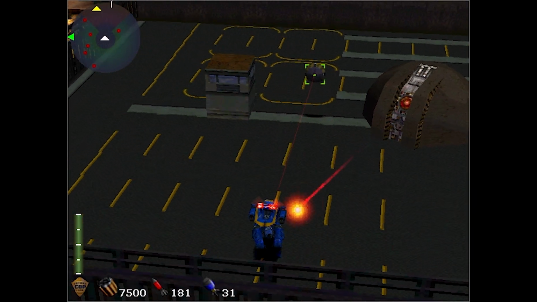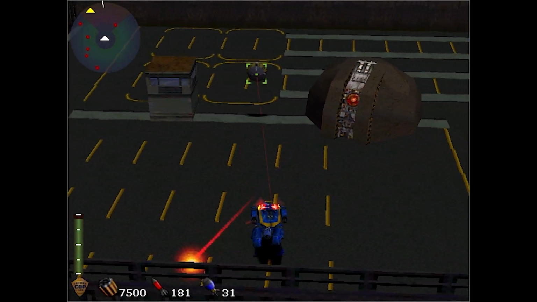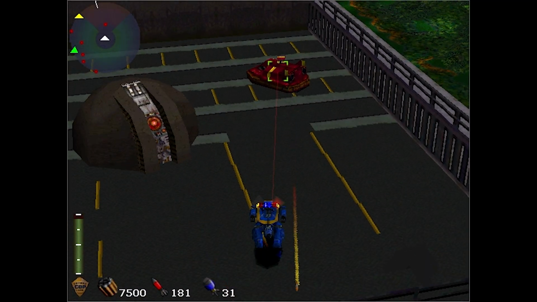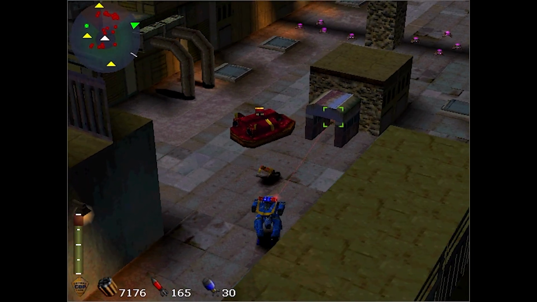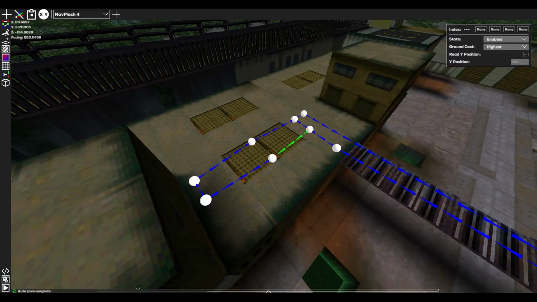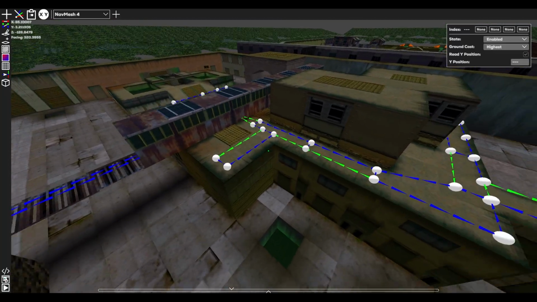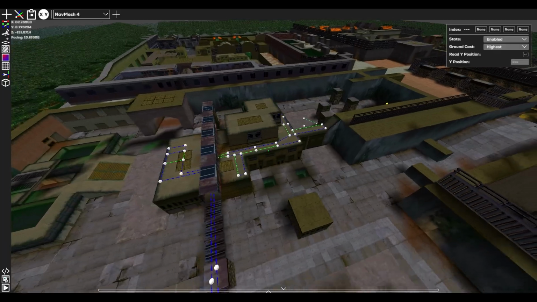There are 4 behaviors that actors can inherit from: Entity, Shooter, Turret, and Path Entity. Path Entity is a very specialized behavior allowing the actor to use navigation meshes. The next guide video will go deeper into path entities and navigation meshes.